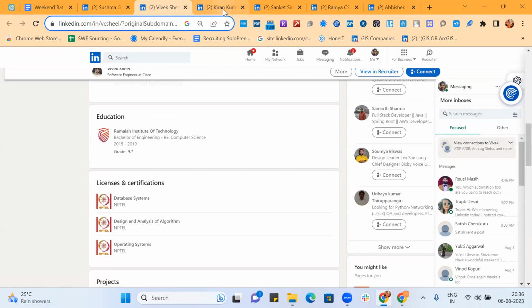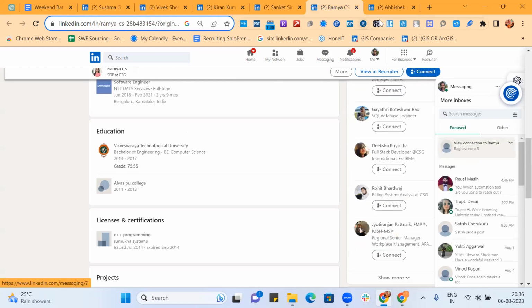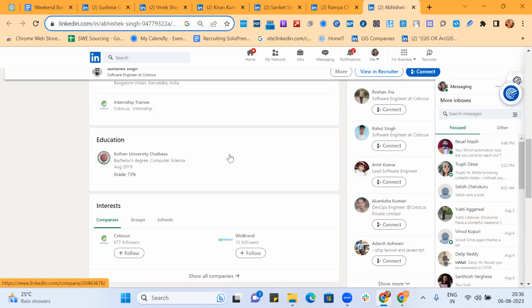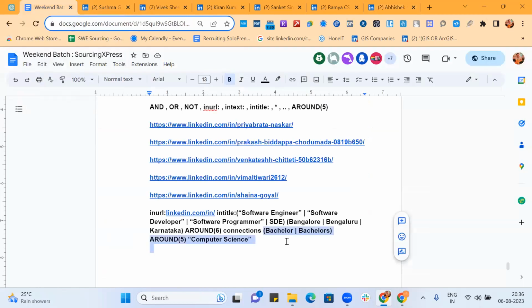Computer science and 2015. Computer science and 2011. Computer science grade here. Computer science and 2013. Computer science and 2019. Now let's say I wanted computer science between 2010 to 2015. So again, I'll go back here. Again, I'll take one more computer science, one more time, around 2010 dot 2015.